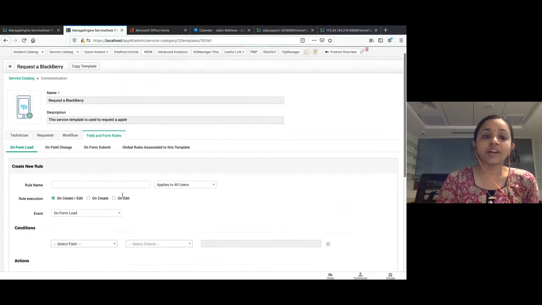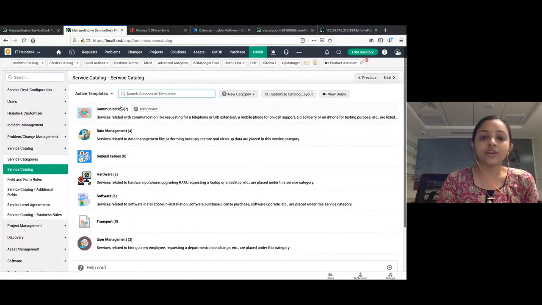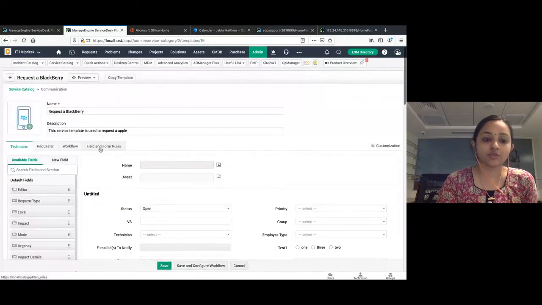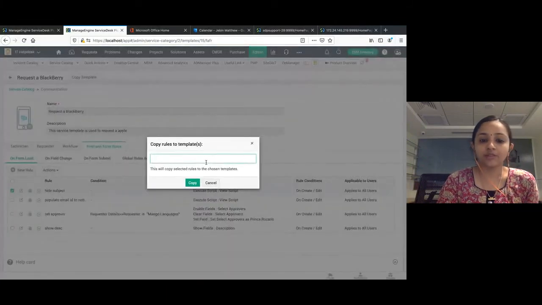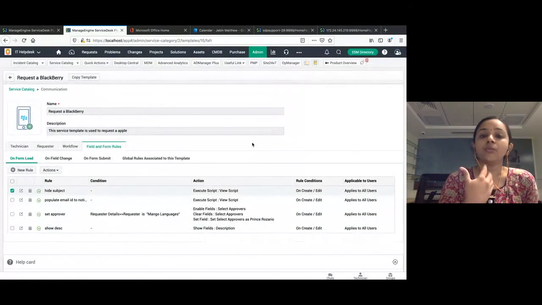But say, for example, I have 30 to 40 templates or more. Should I be going into each and every template and adding this rule? Now, again, you might have this question. See, there is an option under field and form rules where you can copy a rule. So you can select the rule, copy it, and put it across to the other templates.